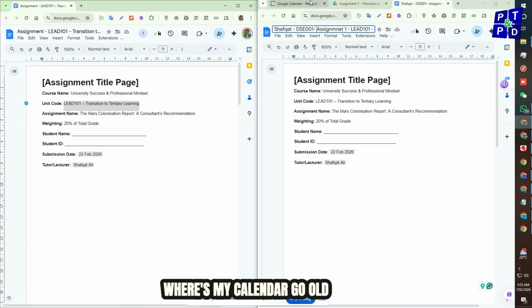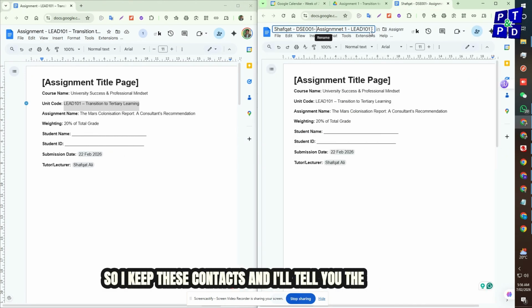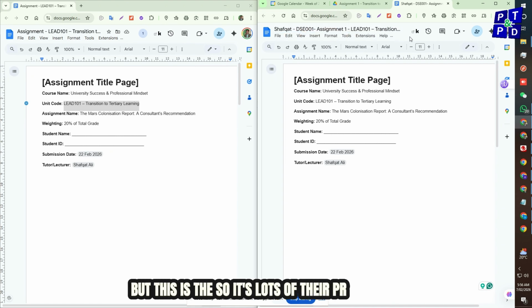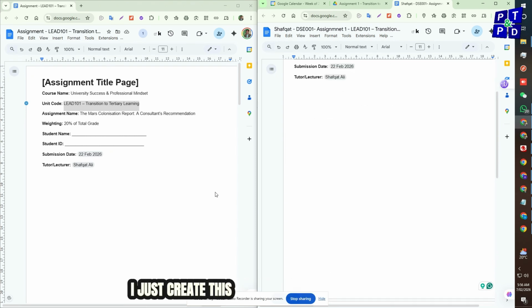Where's my calendar gone, old friend? DSC001, yeah. So I keep these contexts, and I'll tell you the benefit later. So there's lots of it there, press enter. Now I didn't do anything. I just created this, copy paste.